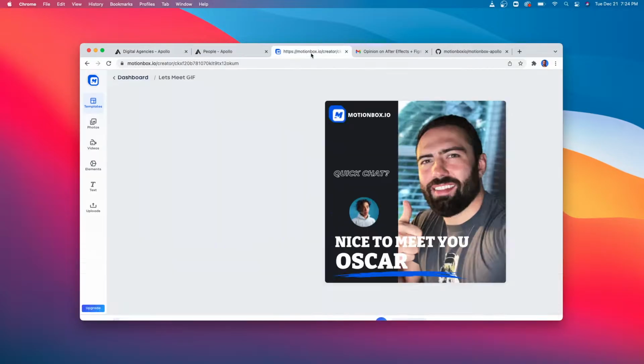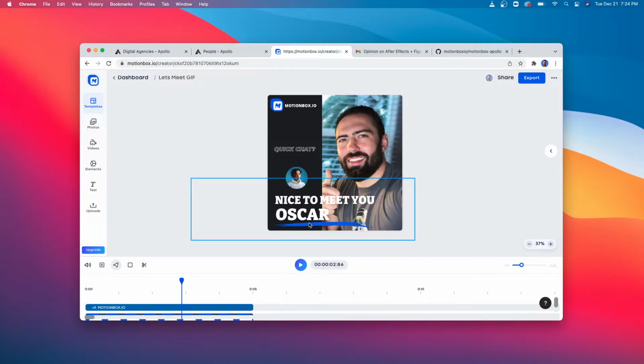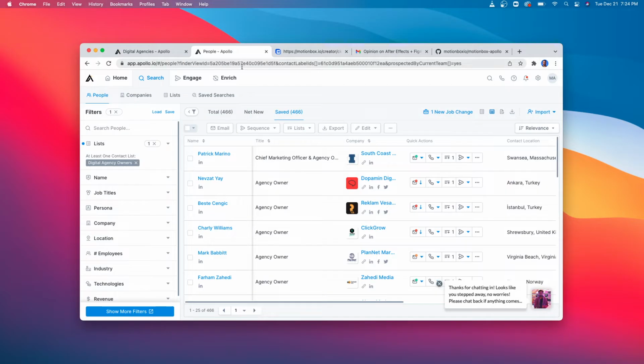I just built my base template in MotionBox. As you can see, it's Oscar. I have a placeholder for an avatar, and then a bunch of call to actions, or I can add as many call to actions as I want. I can add my logo. I can add a personalized image of me just saying hi, and that's it. And then I'm able to go through the list of people in Apollo, and from there, take whatever data I can and insert it in that video. And I can do this all with the press of a button, which is nice.